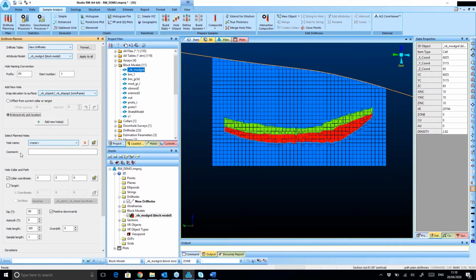Okay, if I go to the interactive pick location, then after this, what I'm going to do is click here, add new holes. If I click add new holes, then I can choose the place where I'm actually going to put, to drill my drill holes. If I click here, the left click, I'm creating the drill holes. And then if I click again here, I'm creating the second drill hole. And if I click here, creating the third drill hole here like this.